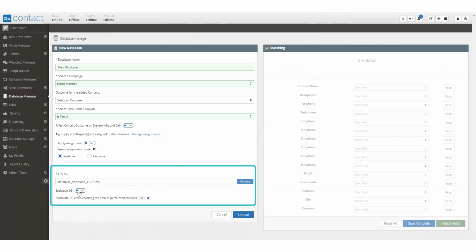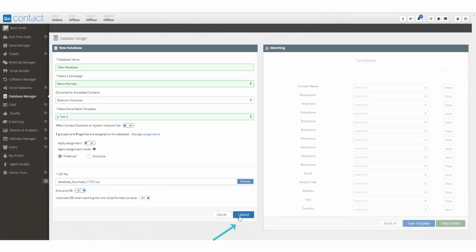Next, we need to select the database to upload, and we need to choose whether this database is going to be exclusive or not, and whether or not we want to deactivate the database once we've reached the limit of contact attempts. Then we're going to click Upload.